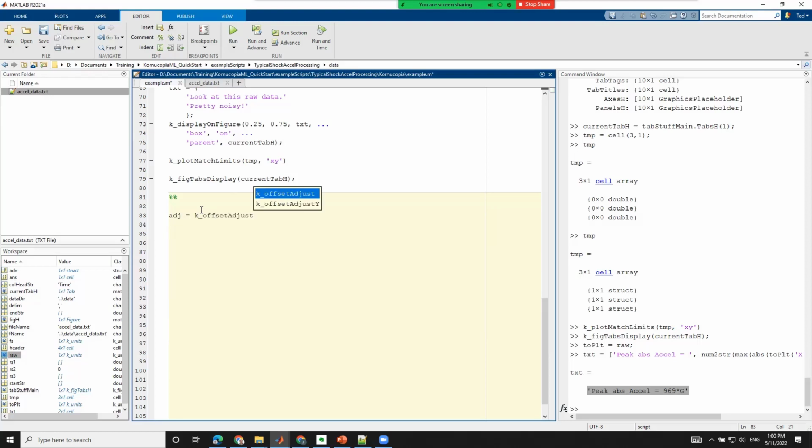And Cornucopia has functions that deal with offset. The original function was called k offset adjust. It later got renamed to k offset adjust y, but to not burn people who had earlier versions of Cornucopia, the old function's left. If you try to use it, it will warn you and tell you to use the new function. So that's what we're going to use, the new function.